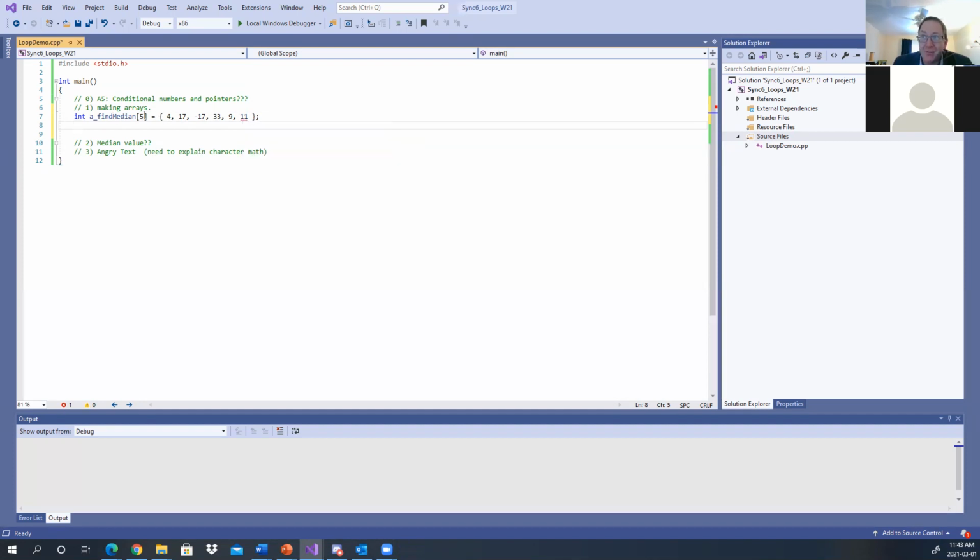That's the one advantage of explicitly putting the number here and putting the values in here. So this will make an array starting up with the values 4, 17, negative 17, 33, and 9 in it. Just a bunch of numbers, one after the other. That's what an array is.